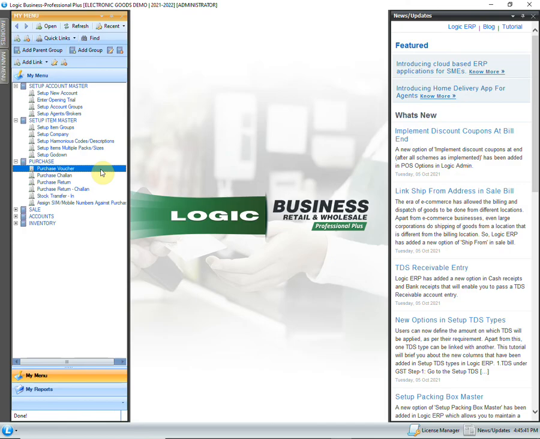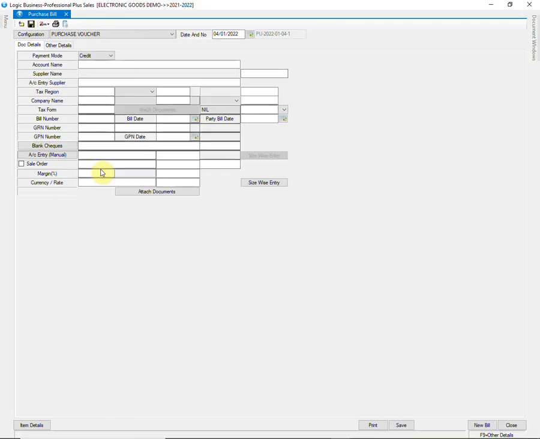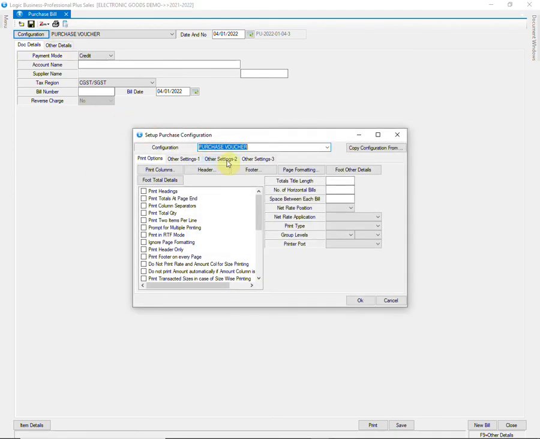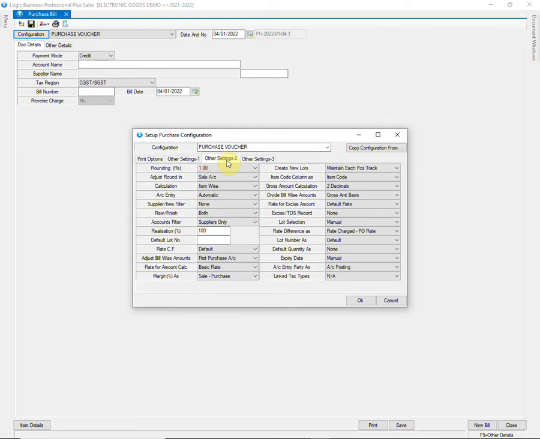Let us now look at the two ways of entering purchase. In the first case, the serial numbers of the items are recorded while entering purchase. In the purchase voucher configuration, lot number as should be selected as serial number entry, and create new lots should be selected as maintain each piece's track.